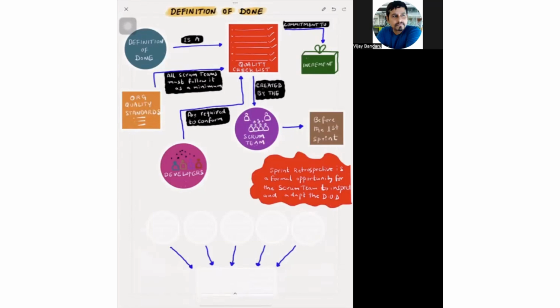On top of that, if they have any specific definition of done criteria required for the product they're building, they can add it anyway. That means, for example, if the organization quality standard says that for every 5,000 kilo lines of code, there should not be any more than one critical bug or two severity 1 bugs, they should make it part of their definition of done.